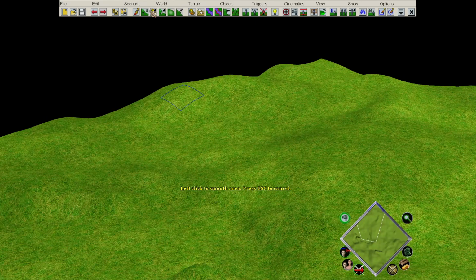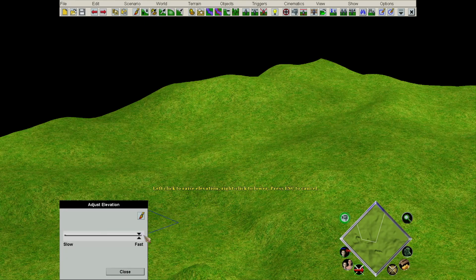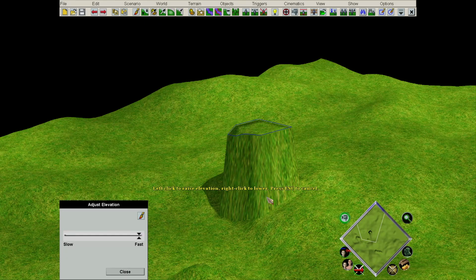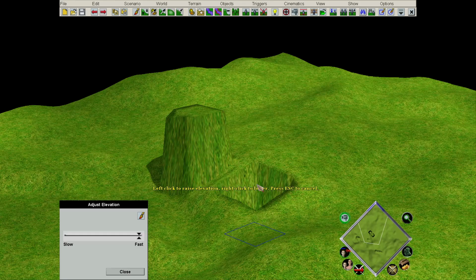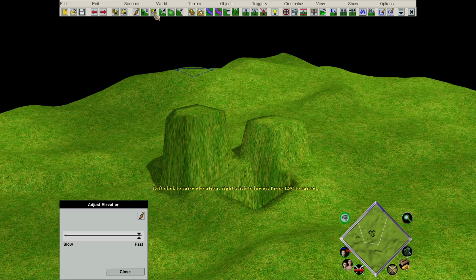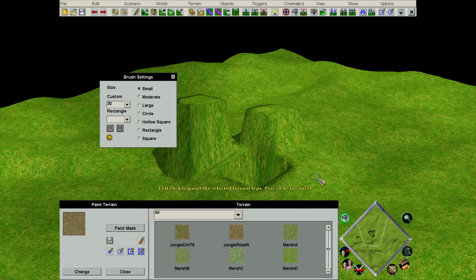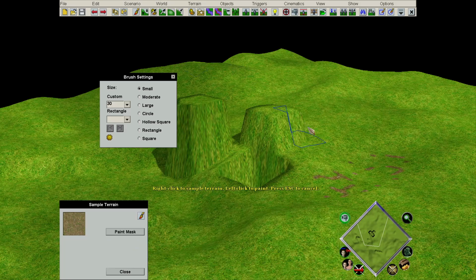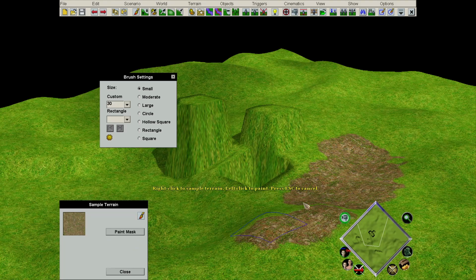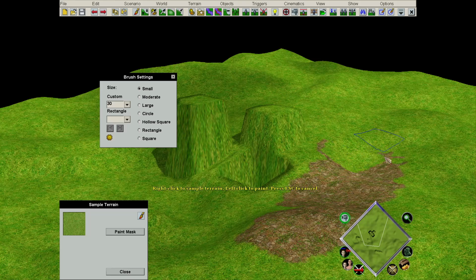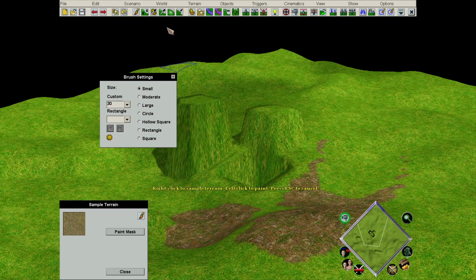A few tools that might come in handy in this terrain editing. The raise/lower terrain icon. This is some form of controlled elevation that you may only apply to a certain area. Sample terrain, which is as its name mentions, allows you to pick up the land you right-click to instantly assign it to your brush. This is very helpful when you're quickly swapping between terrains and don't have the time to open the menu every time.